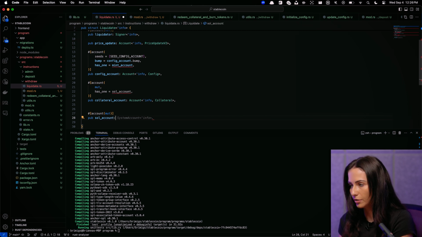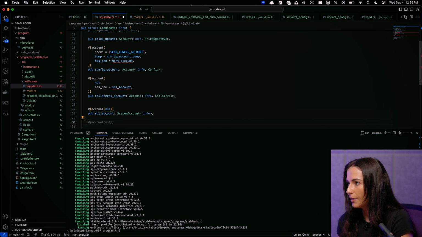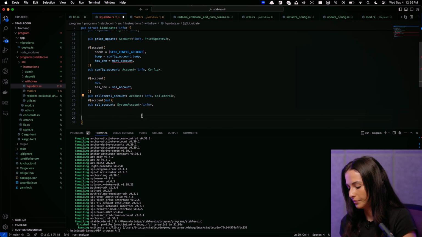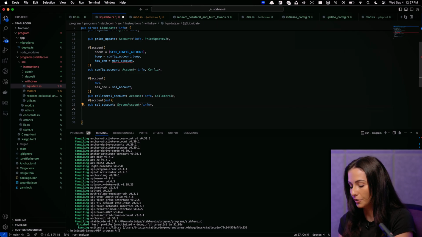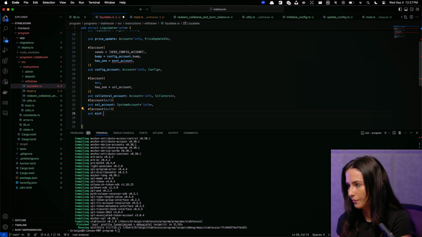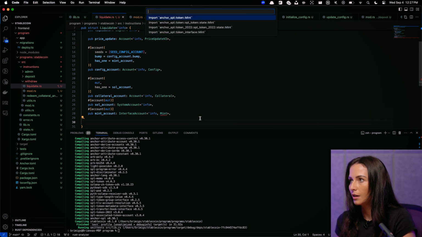And since the SOL account is holding lamports, it's just a system account. And then we'll need the mint account as well. So you can see once we pass through the SOL account, this error went away. And once we pass through the mint account, the other error should go away as well. And the mint account is an interface account with mint, and we just have to import mint. And mint is coming from the token interface.